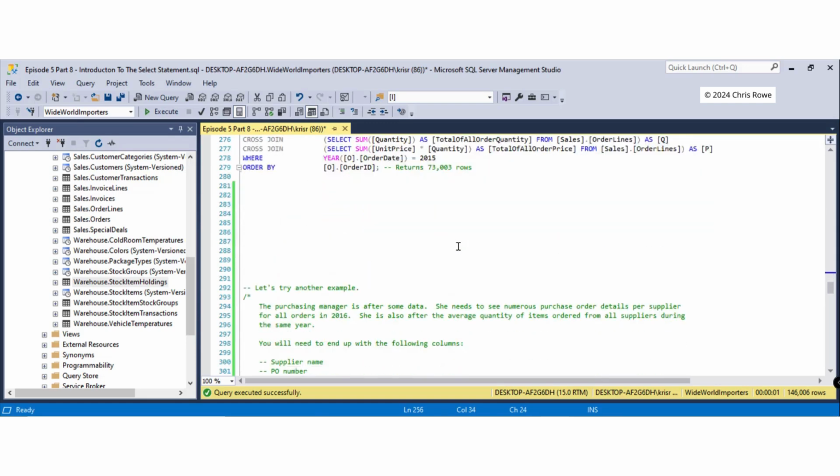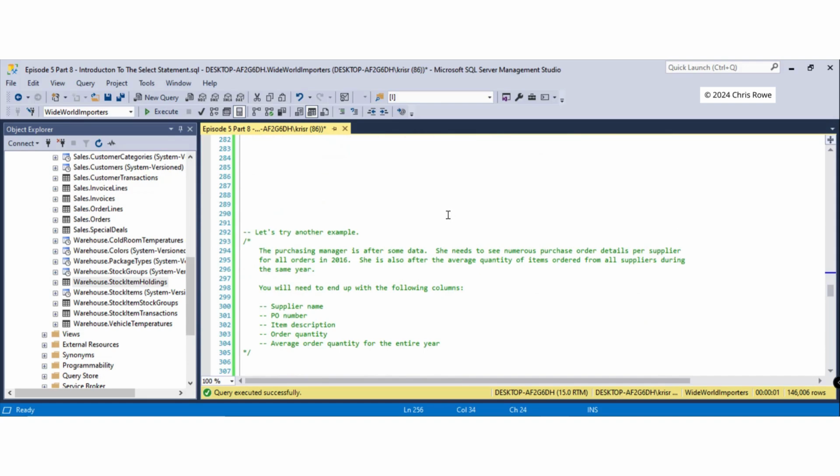So, keen to give that another try? If so, we'll leave you with this little scenario for you to work on in your own time, and we'll look at the answer in the next video. So the purchasing manager is after some data. She needs to see numerous purchase order details per supplier for all orders in 2016. She is also after the average quantity of items ordered from all suppliers during the same year.